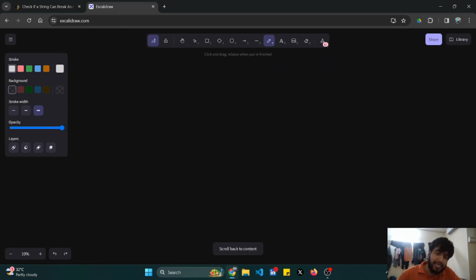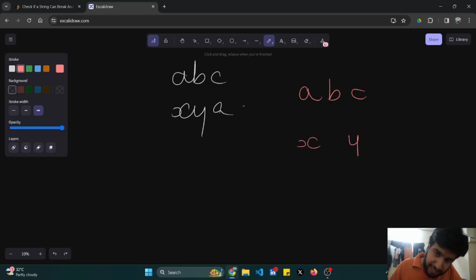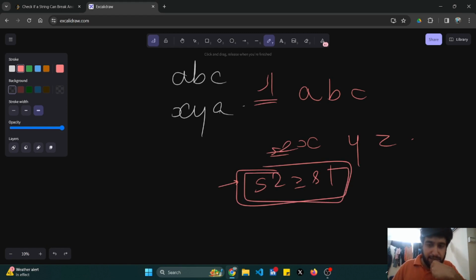So how can I align the elements such that they always follow the order? Okay, I'll just make a simple observation. What elements can I compare? Just try to think like that. What elements can I compare at last? If you are given this ABC and you are given this X, Y, and Z, what elements should I compare? And you have to make this S2 greater than S1 condition. Basically, this is my S2 and this is my S1, and you have to make this condition possible. How can you make this condition possible?